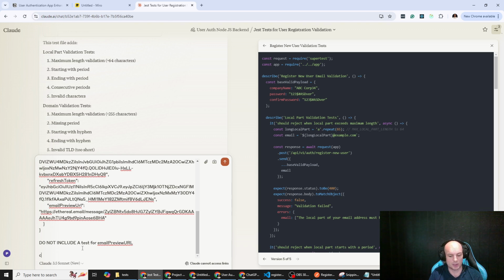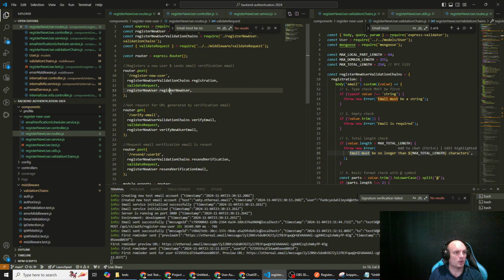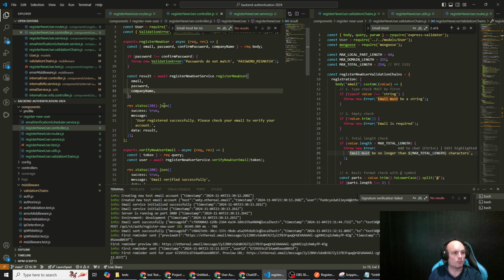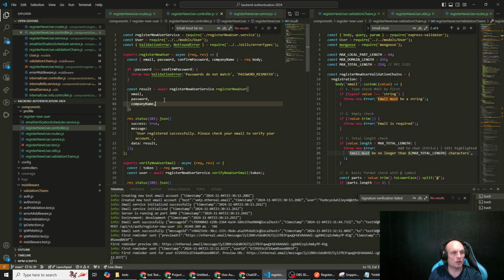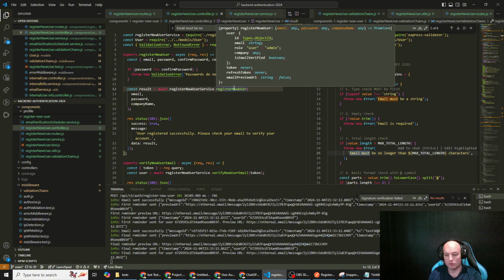Then can you also test? So if we go to the register new user route, we call this controller. Actually, we haven't done our validation chains tests for passwords. We'll come back to that in a second. I just want to test this one test. Then we call this register new user service.